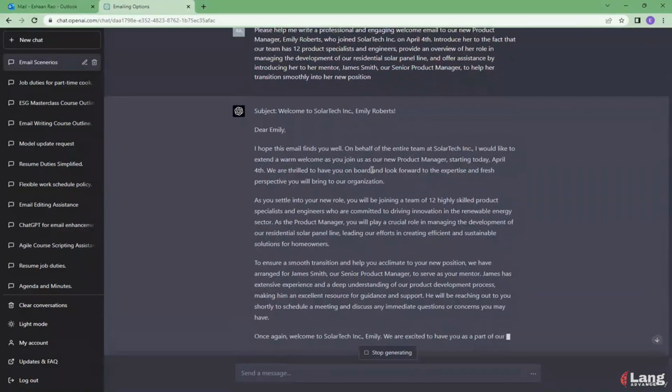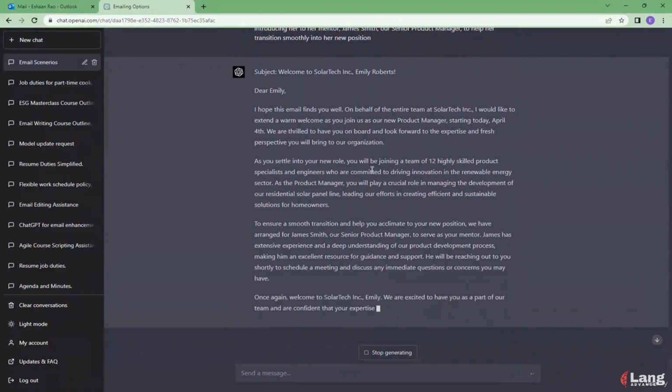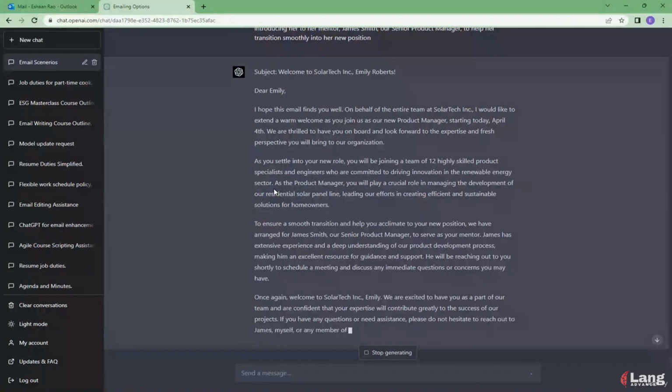Then it goes on to give Emily a little bit of information that we wanted it to. So as you settle into your new role, you'll be joining a team of 12 highly skilled product specialists and engineers. As a product manager, you'll play a key role in managing the development of our residential solar panel line.